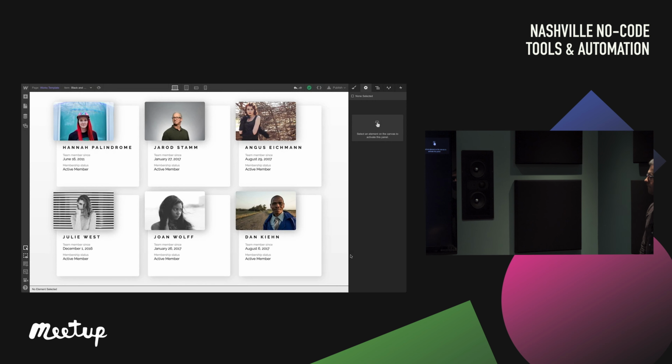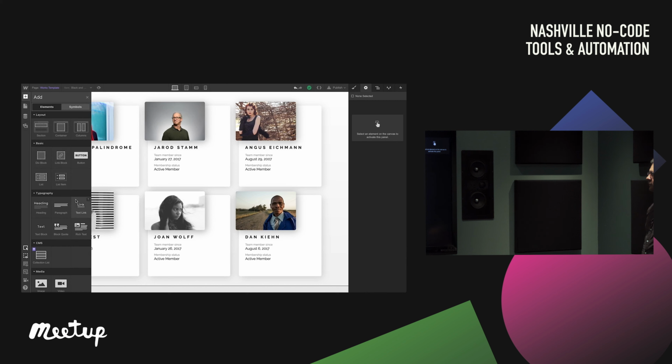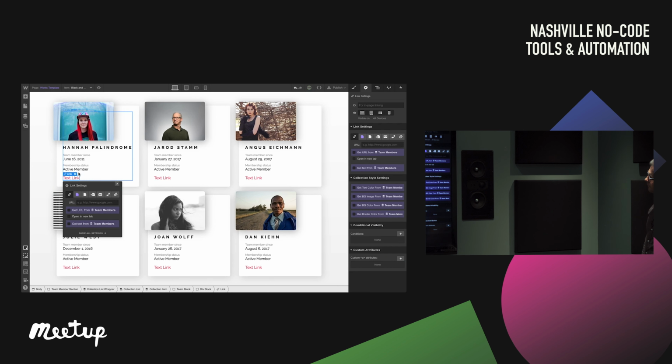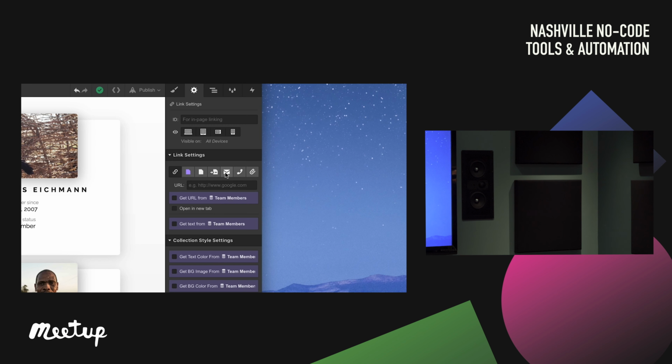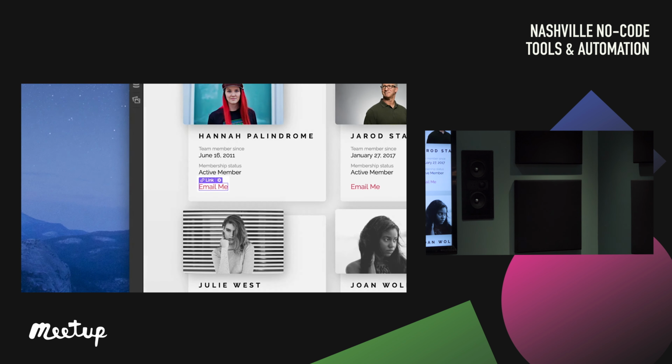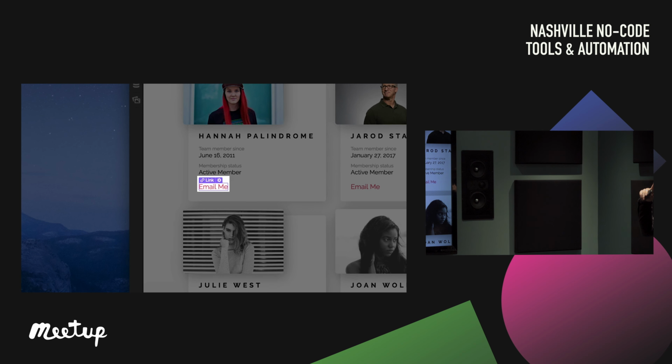Here in this collection list containing team members, we want to add an email link. That's fine. Let's go over and drag in a text link. Let's double click to rename this Email Me so we can link this to each team member's email. But we actually have a problem. Some team members don't have emails listed. Wouldn't it be great if we could only show this element on team members who have emails set?